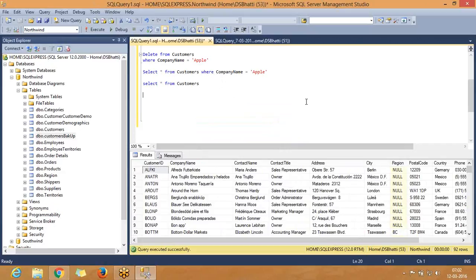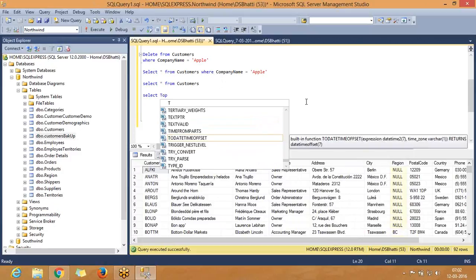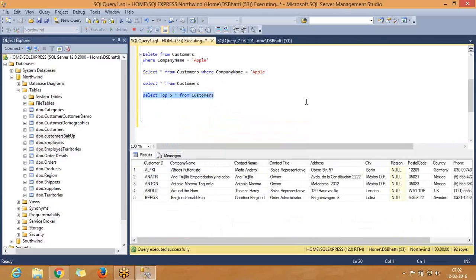To do that, the command we use is select top 5 star. We write select top 5 star from customers. So what will this query do? It will display only the first 5 values from this table. Select this one and press F5. What we see here is it is only showing the first 5 values of this table.